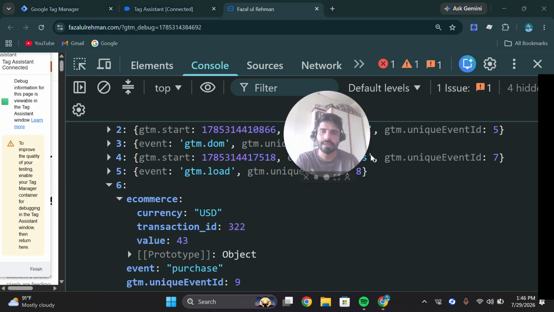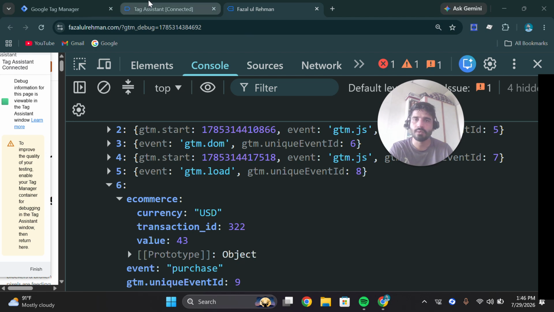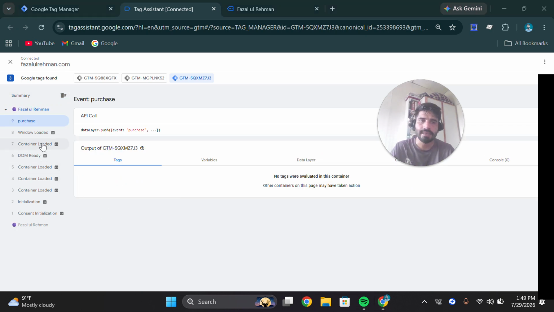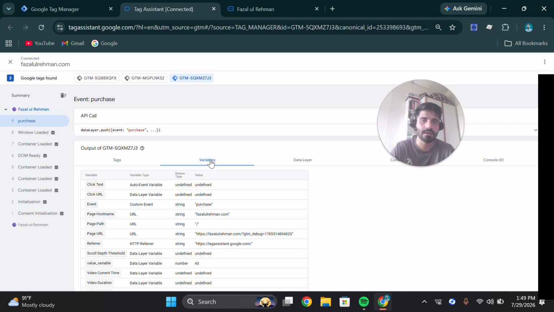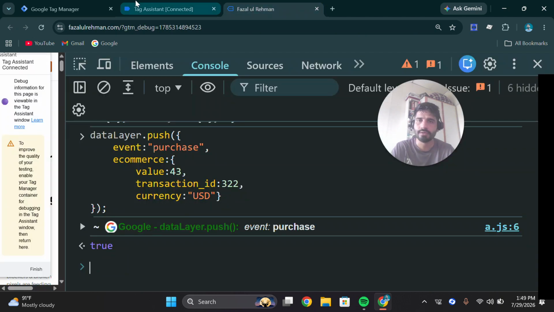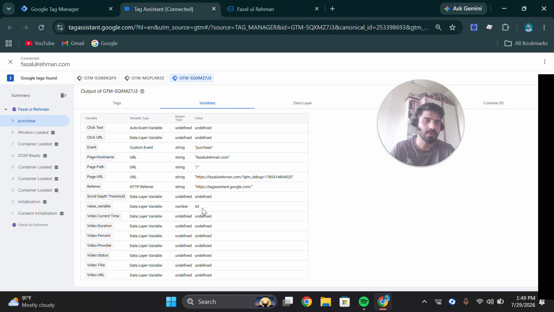Now I have to check whether these values are present in Google Tag Manager or not. When you come here, you can see our purchase event has appeared. Now if I look at the variable which I made, you can see that our value variable is also present, because we added 43. This value 43 has been picked by the variable we made. You can use this variable to send the data to GA4 or other platforms with the tags.